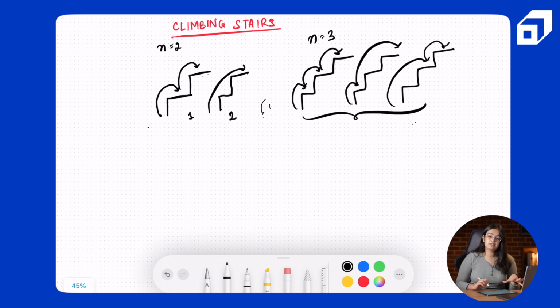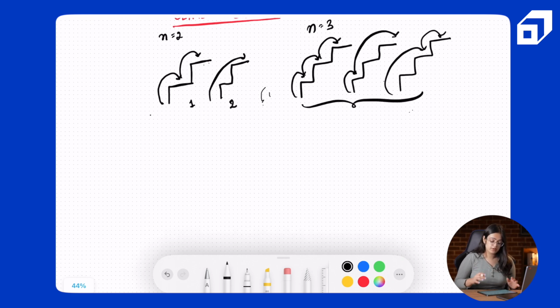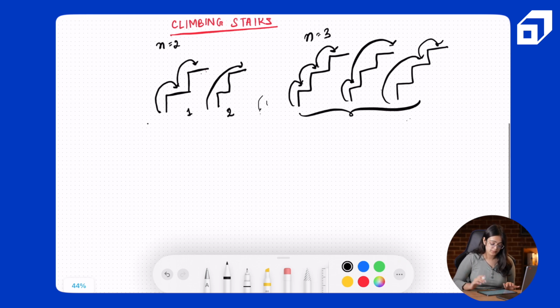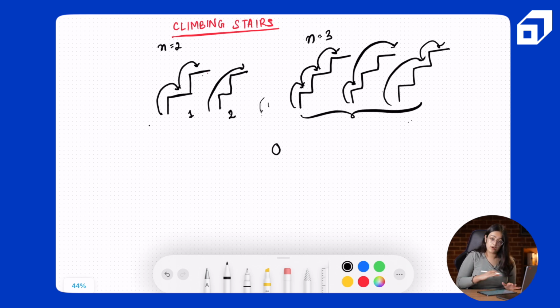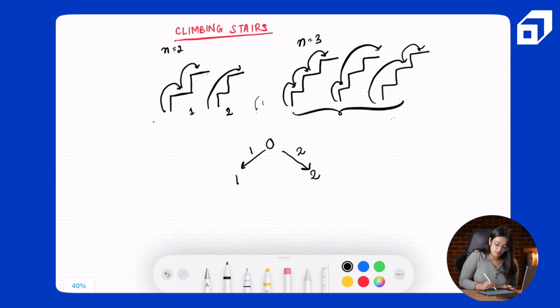So the number of ways to reach the top would be the summation of the number of ways if we start with 1 step plus the number of ways if we start with 2 steps. So let's say we are standing at the ground, at stair 0. We either take 1 step and we reach 1, or we take 2 steps and we reach 2. The answer would be the sum of the ways that would come from this point, when we are going from 1 forward, and the number of ways that would come from this path.